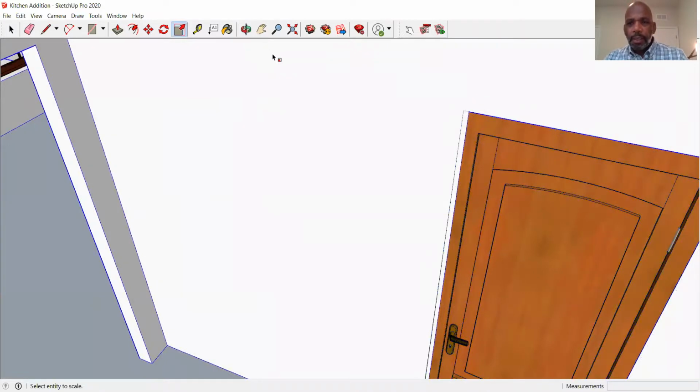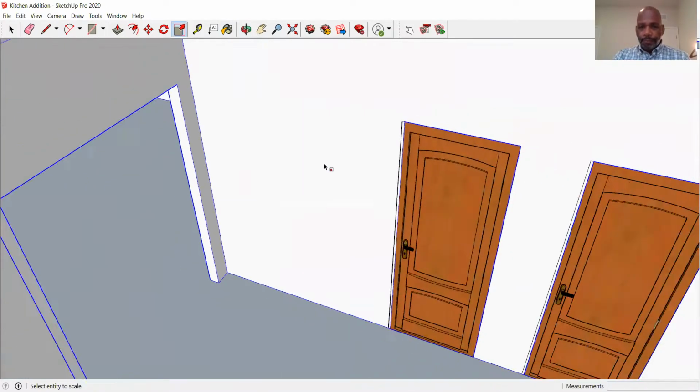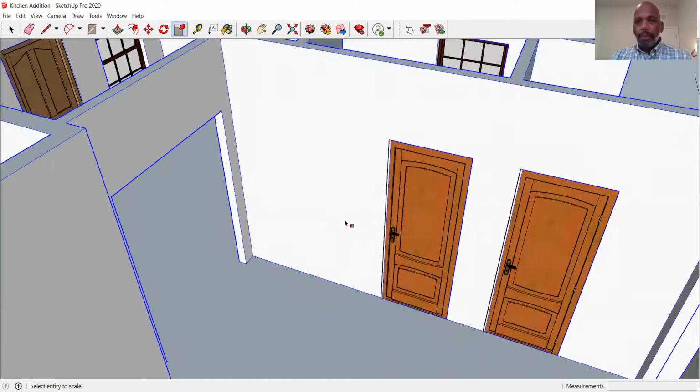Unless this line here can be removed. I'm not going to worry about that, okay? But I am going to worry about this. This door swing is on the wrong side. The hinges should be on the left.